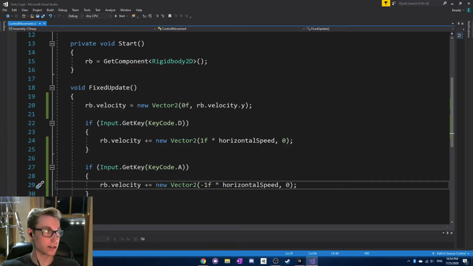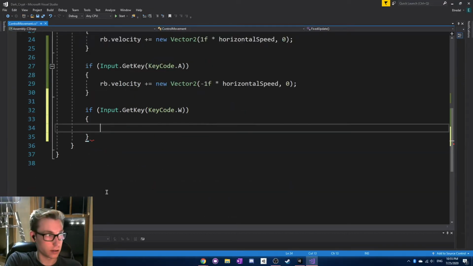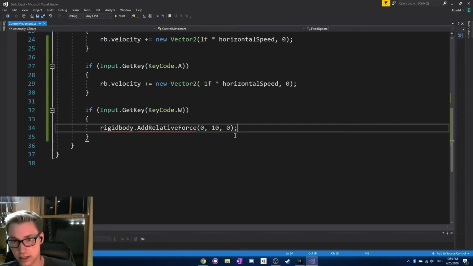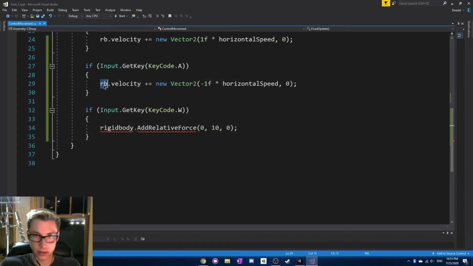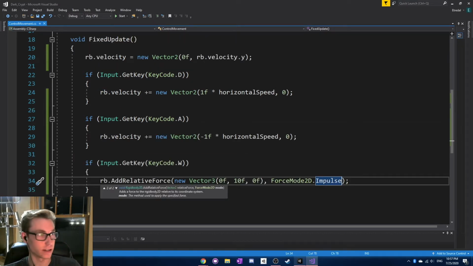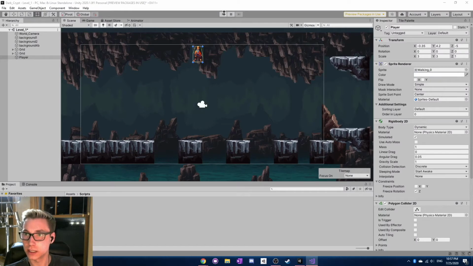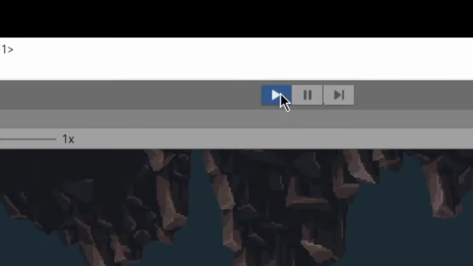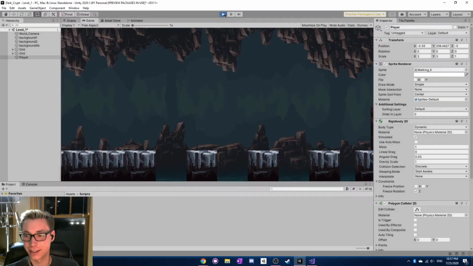Let's work on jumping. For a jump, okay, so this person is saying use add relative force. It's been a while since I've taken physics, but let's just see. That's better.